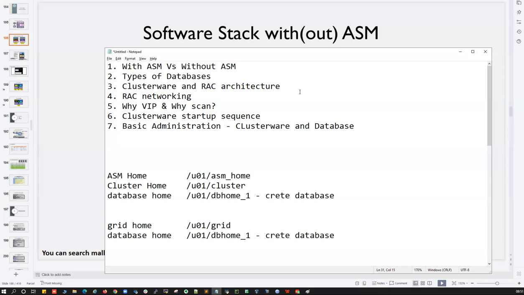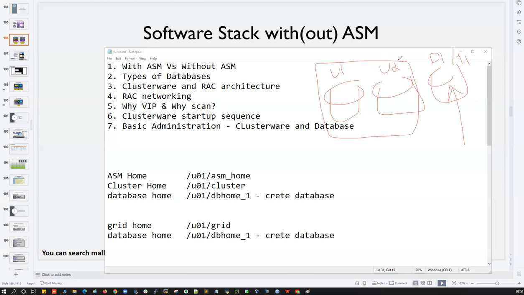Because RAC One Node also does the same thing, what I told you, right? You can differentiate your loads. Like you have a three node cluster and you can run your UAT instance one here, UAT instance two here, and you can run your development instance one or test instance one on the third node. So they will always be running on the third node. It will not be interfering with your UAT databases.